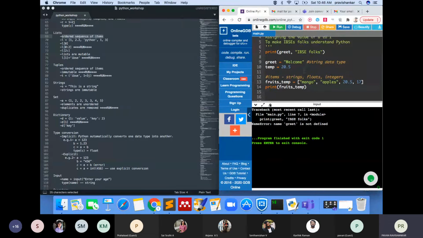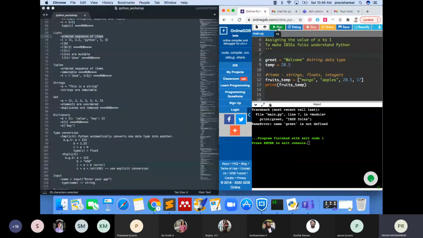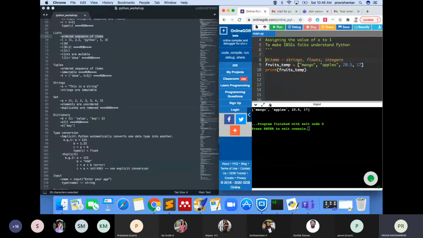Greet is not specified. Oh yeah, I'm printing this before this. So let's just remove the print. All right. Oh yeah, you just got the list of fruits and temperatures. So I assume that list is just in one line, it's just an ordered sequence of items. And the fun part about a list is you can go to that particular list and actually access a particular element in that list.